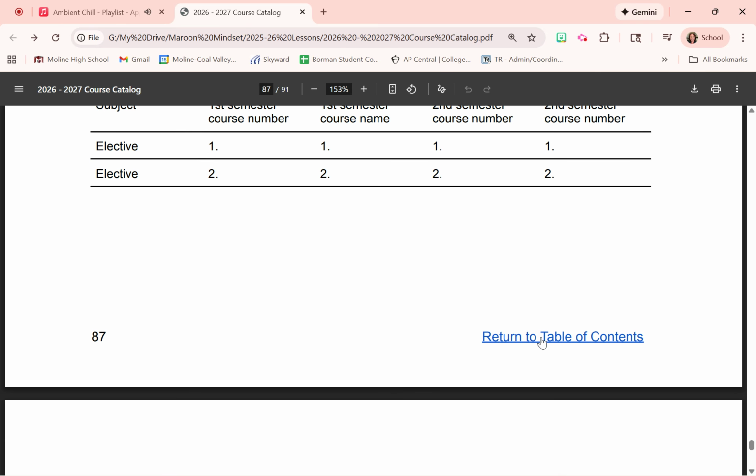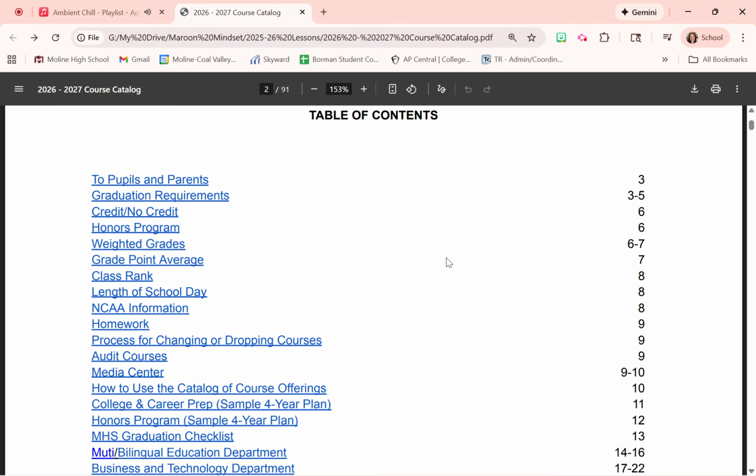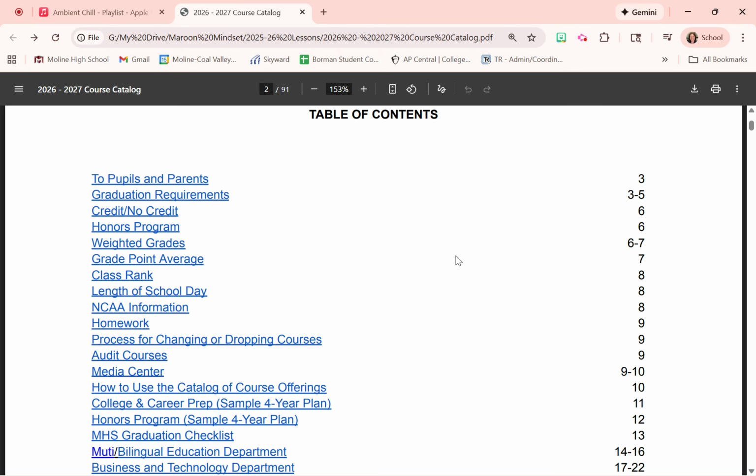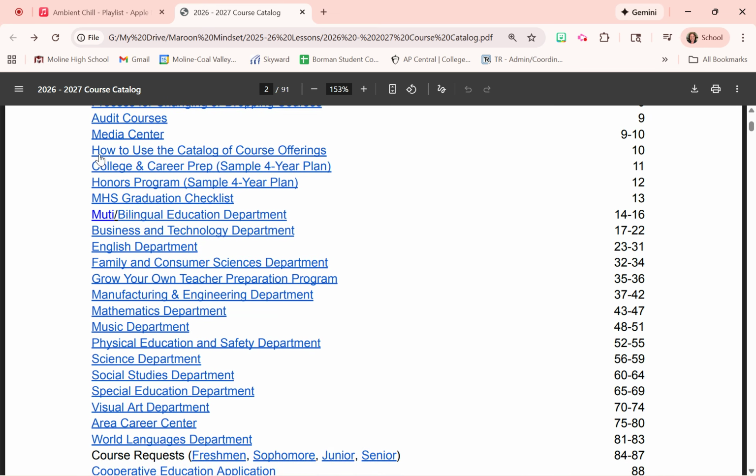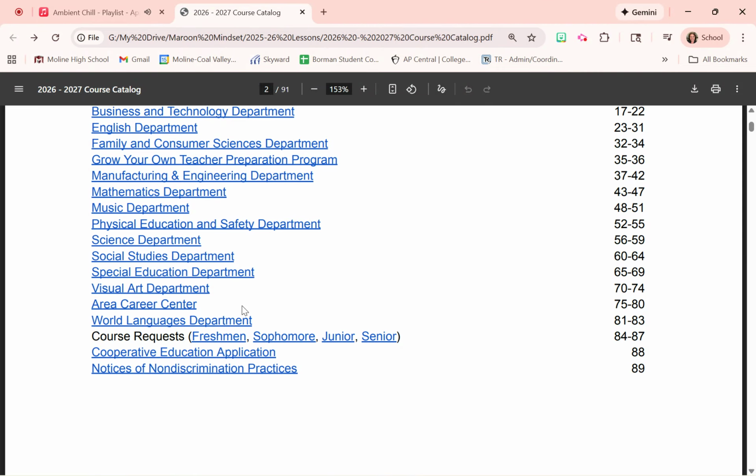I'm going to click here to return to the table of contents, and it takes me back to this bookmark page. So again, you can use this course catalog to look through all of the classes that you want to take, all of your electives, and it also has a link to the course request pages.